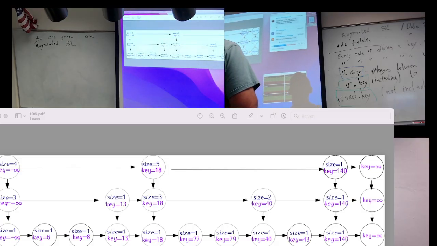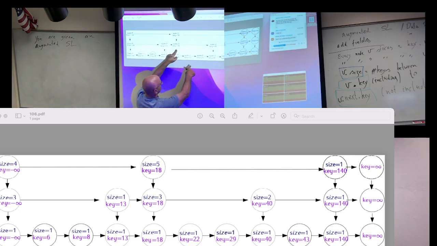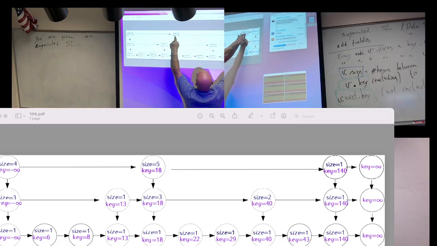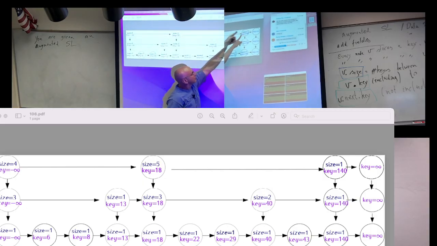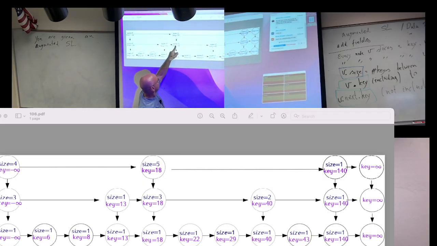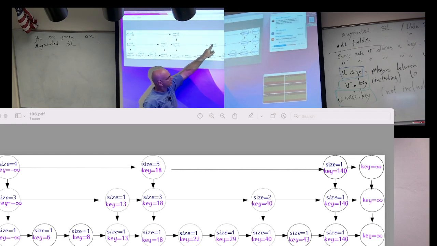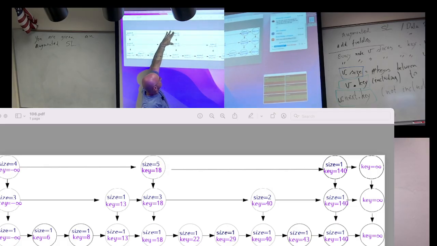So size counts the number of keys at the lowest level between the current key and the next key. That's absolutely right, Anthony. And as you said, I'll just highlight it, it is the number of keys stored in the lowest level between the node and the next key, but important, the next key in the level of the node. So the next node of this one is this one. The next node of this one, even though they have the same key, is this one, because this and this are in different levels.